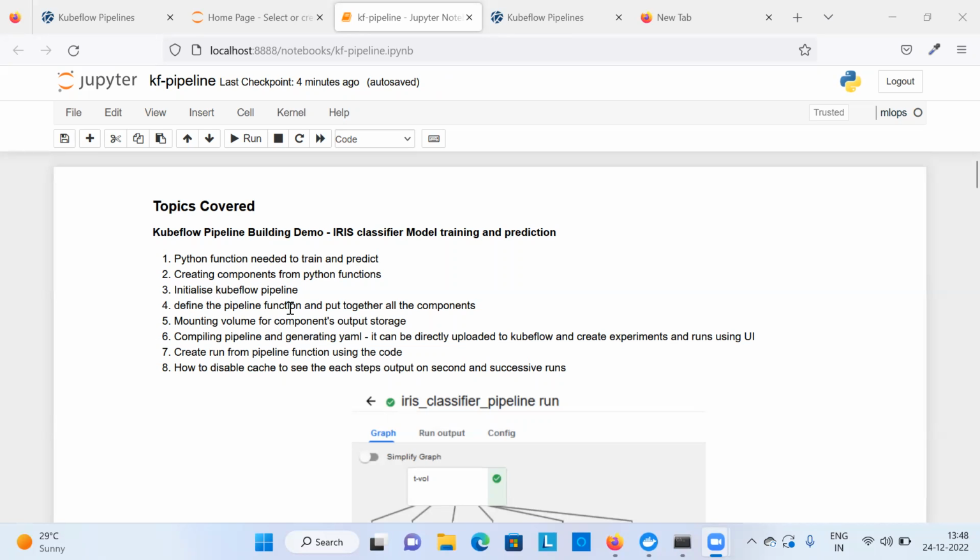And then define the pipeline function and put together all the above components which we created in the second step. Okay, so we'll be seeing this. And then we'll also be mounting one volume for the components' output storage, because every component will be generating some temporary output which we need to store, and then of course we'll be reading it for further processing purposes. And then at the sixth step we'll be compiling the pipeline and generating the YAML.